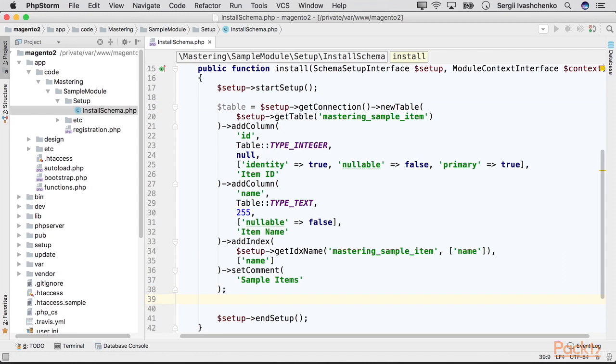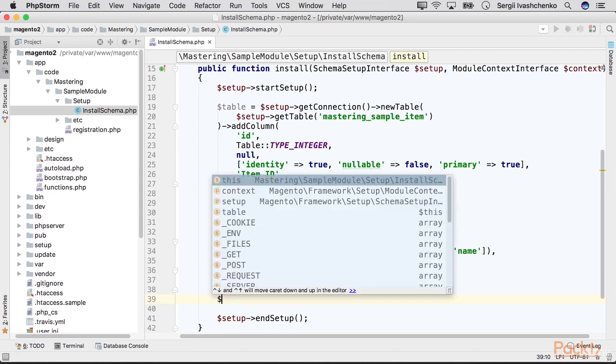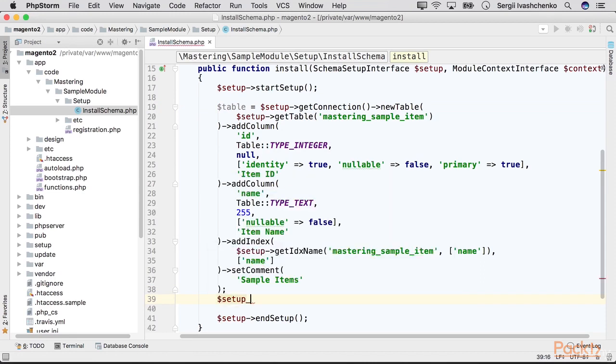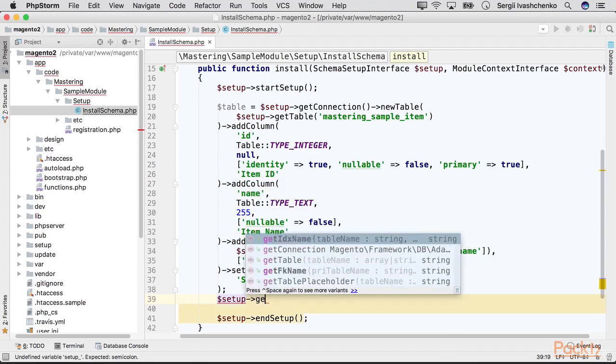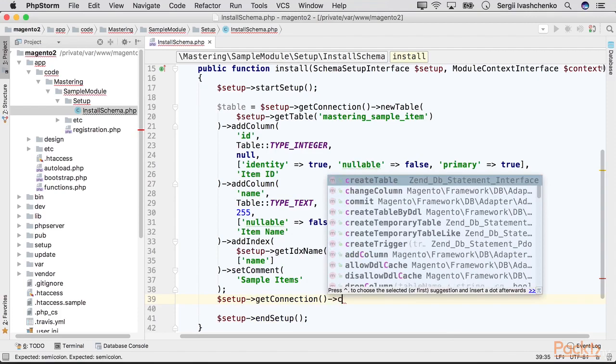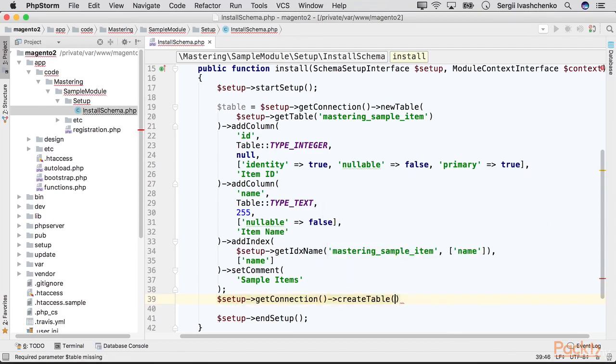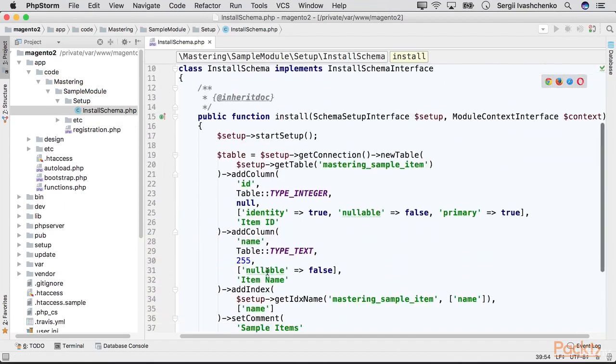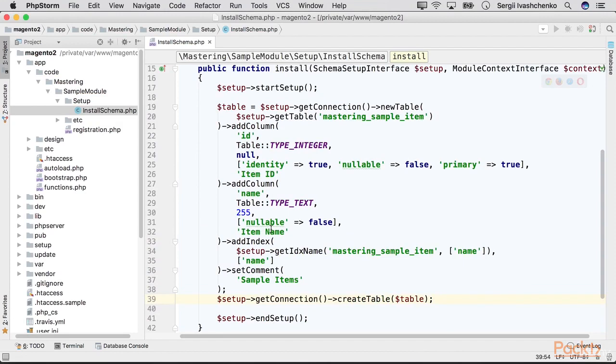The next step will be to create a table based on this configuration. To do this, we have to call get connection once again. So setup get connection and call create table, passing the configuration there. This small script will create a table with two fields in the database for us.